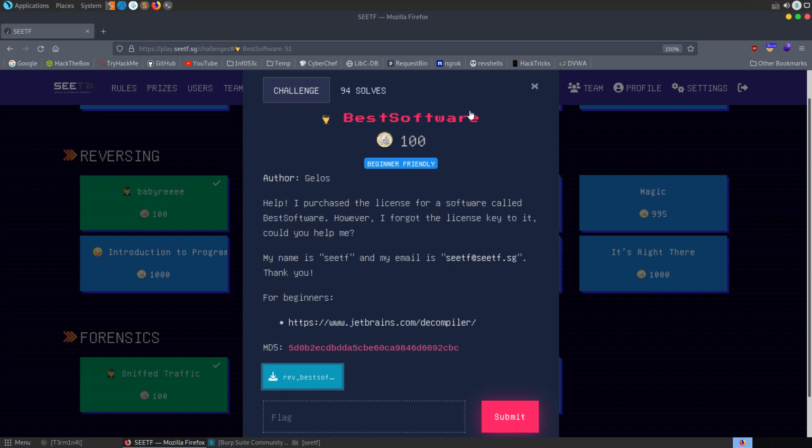The next challenge is called Best Software, and the description says, "Help, I purchased a license for a software called Best Software. However, I forgot the license key to it. Could you help me? My name is CTF, and my email is ctf@ctf.sg. Thank you." I didn't see this bit whenever I first did this challenge, so I was stuck for a little while, and you'll see why that is.